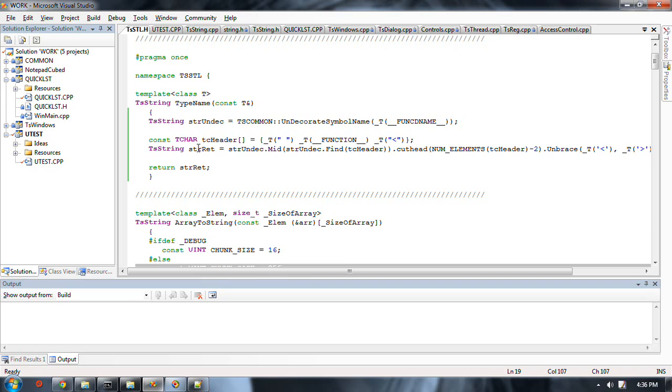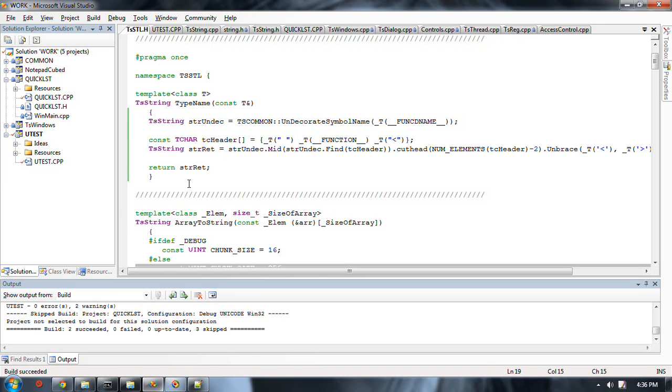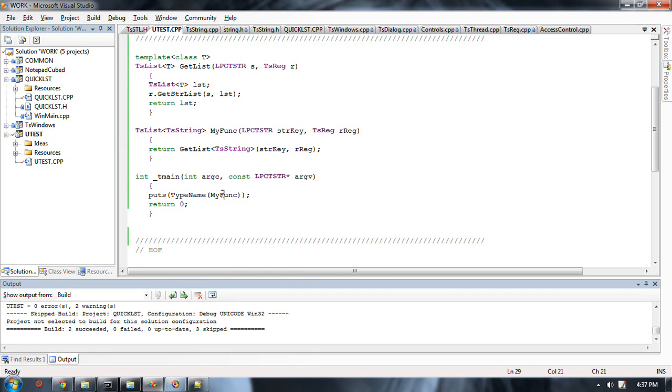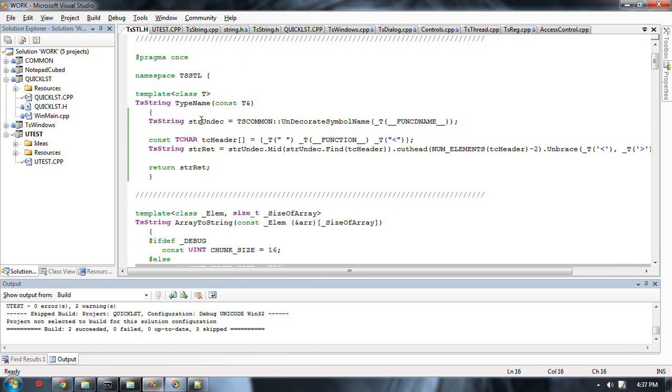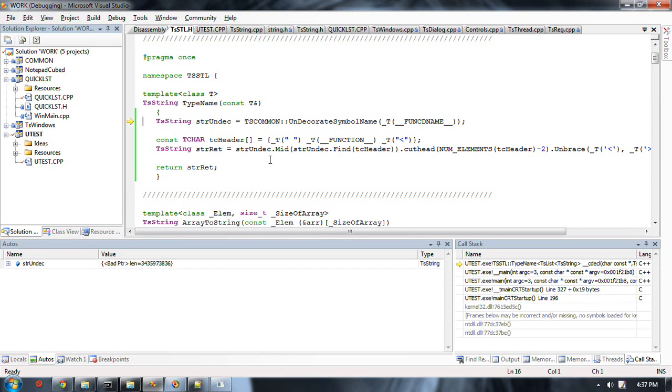Now I could just return this, but I want you to see the return value. I'm going to compile it. I'll pause this for a second. Okay, finished compiling. Now remember, what we're passing to our TypeName function is a thing, which is a function in itself. So we would like this thing to print out the type of this object called myfunc. I'm going to run up to here. First, let's see what we get from undecorate symbol name.